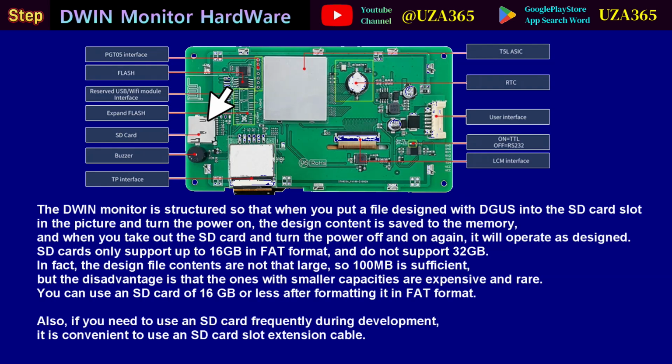The DWIN monitor is structured so that when you put a file designed with DWGIS into the SD card slot in the picture and turn the power on, the design content is saved to the memory, and when you take out the SD card and turn the power off and on again, it will operate as designed.